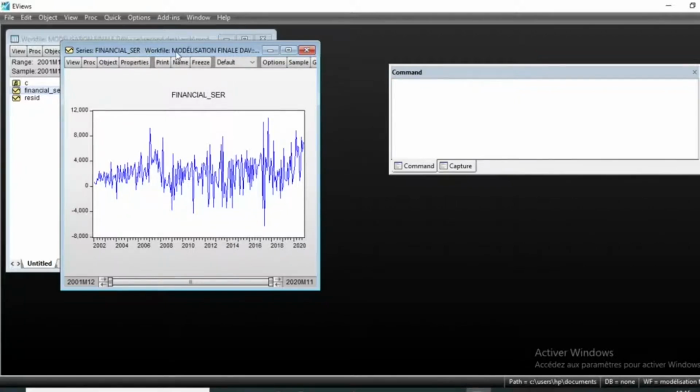As we have seen the evolution of our series, we can look at the stationarity of our series, which is the first step in ARMA modeling in general, the Box-Jenkins methodology. If our series is not stationary, we can difference our series in order to have a stationary series.